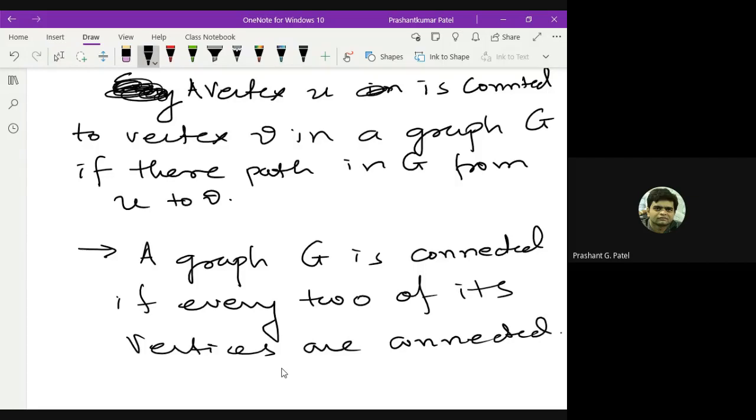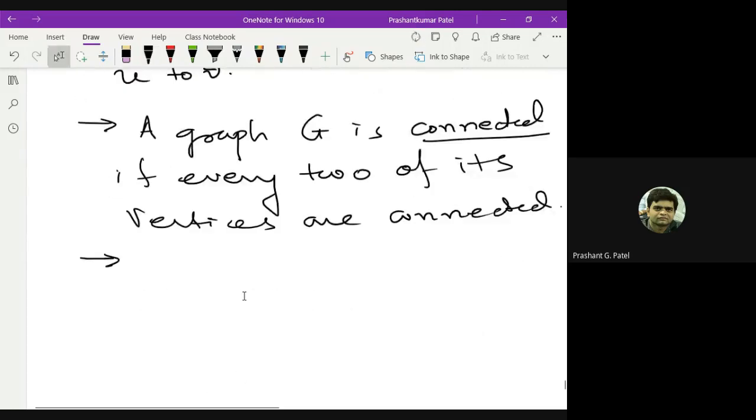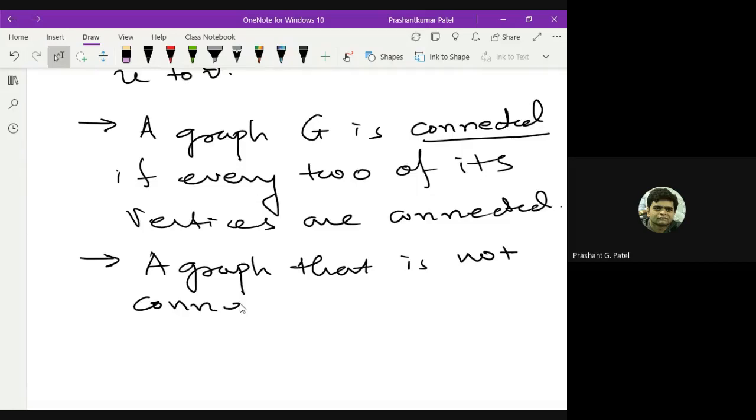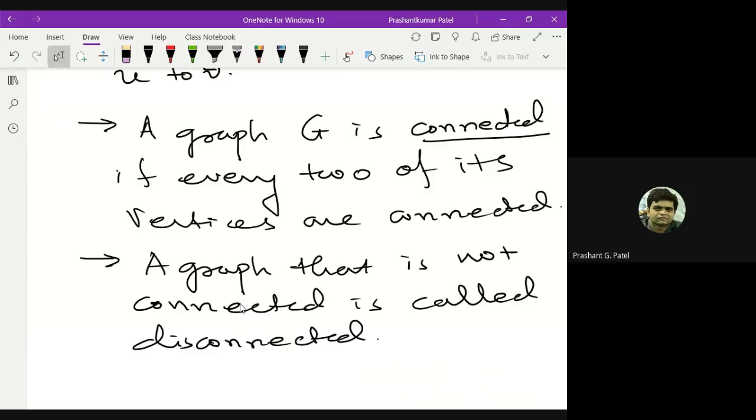Then what do you mean by a disconnected graph? So this is the definition of a connected graph. What is the definition of a disconnected graph? A graph which is not connected. A graph that is not connected is called disconnected. For example, you can give an example of a connected graph and a disconnected graph.